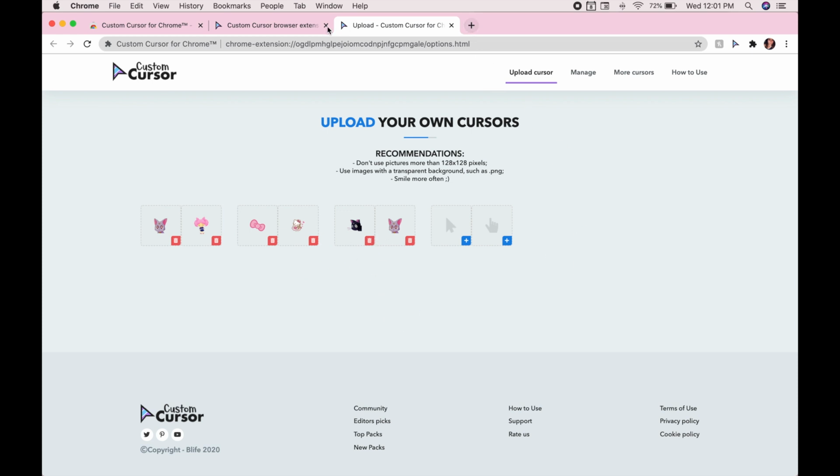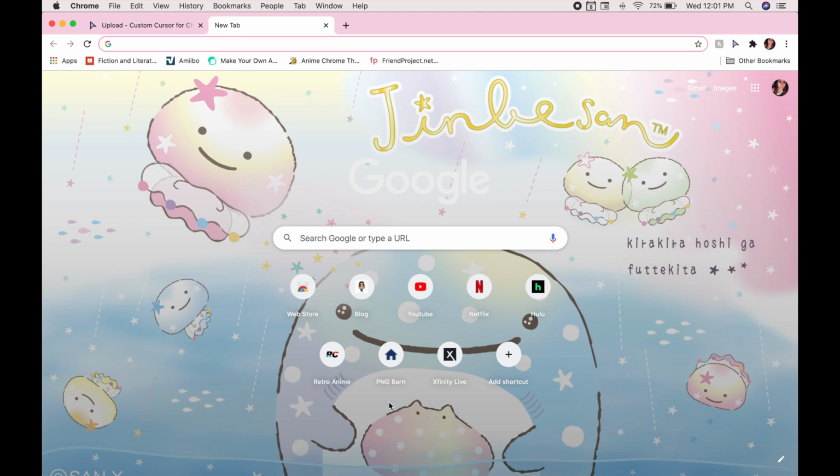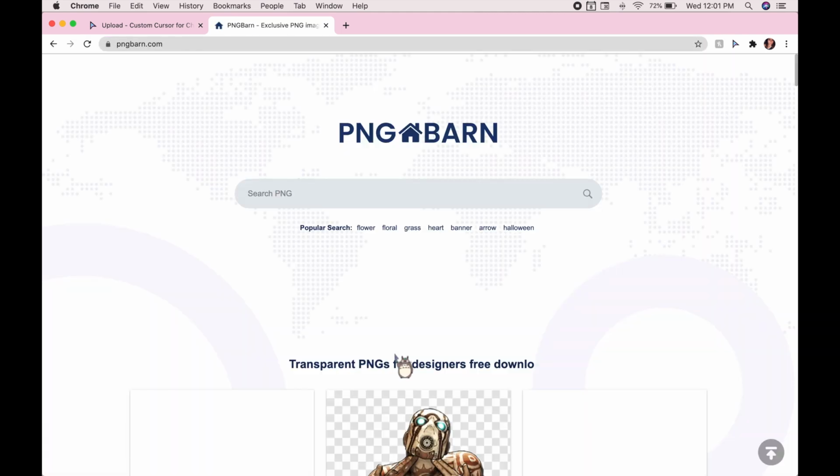If you want to upload your own, what you go ahead and do is find a PNG, just like when we searched for our icons for the desktop. Now, the PNGs have to be 128 by 128 pixels, so that's a little bit hard to find as specific as that, but if you go to PNG Barn, you can create that on your own. So what I'm going to go ahead and do here is show you how to do that and get it to actually work. So think about what kind of a cursor that you want.